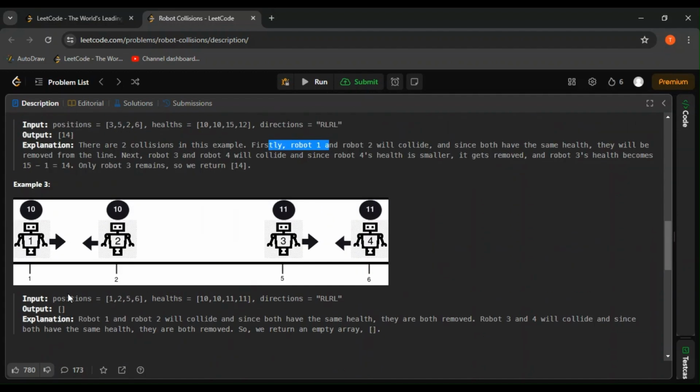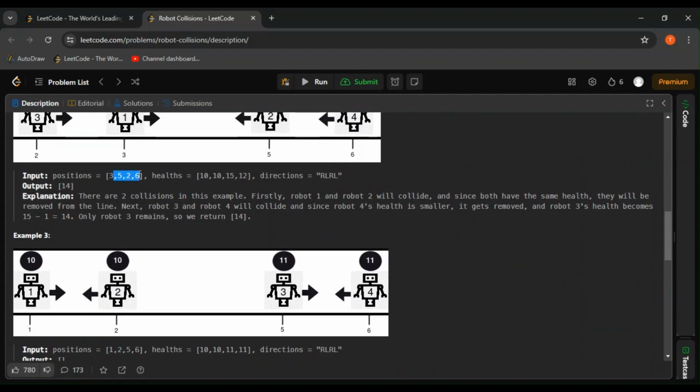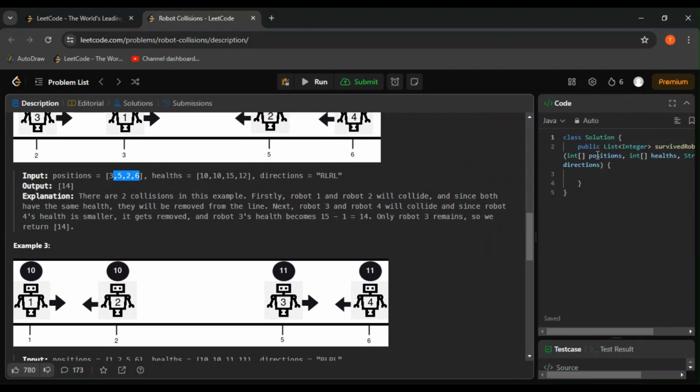So this is an opening bracket, and you try to close it. Of course, we'll have to rearrange the positions since these are not sorted. That is the first task. Let me put that down as a step: rearrange robots by position.